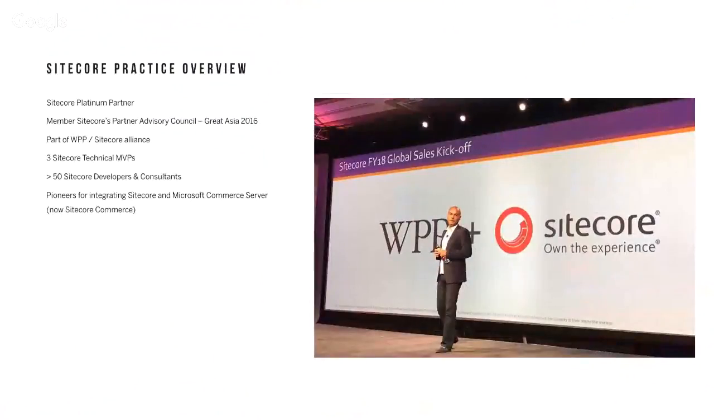We're pretty lucky to be within the WPP group, so we have an alliance with Sitecore globally. We're a global platinum partner. That gives us a bit of inside access to a lot of stuff, which is really nice to have. We're sitting on the Partner Advisory Council, and in particular, we have a big commerce practice, and I'll be talking about some commerce use cases today.